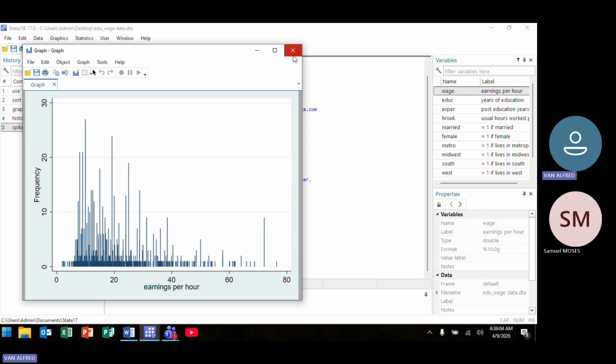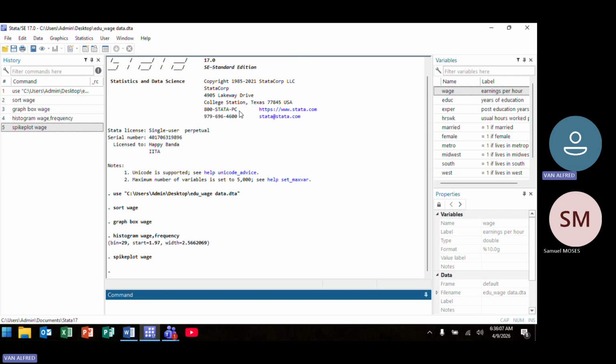Now on the graph methods, this one is the last. That means you have looked at three methods you can use to determine an outlier using graphs. The first was the graph box plot, the other is histogram, and lastly spike plot. Now, as I said, you can also use non-graph methods. That one is known as the extremes method, which is used to check for outliers.